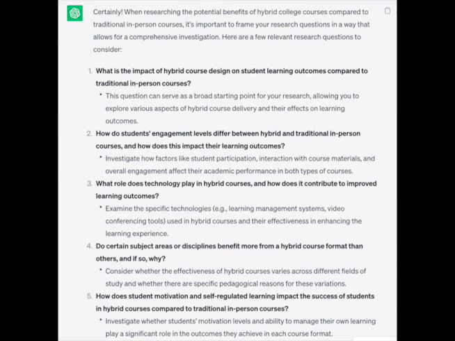Number 5, how does student motivation and self-regulated learning impact the success of students in hybrid courses compared to traditional in-person courses? That's a very important question. So if a student is taking a class that meets on Monday, Wednesday, and Friday and has constant interaction with the professor, it might be easier to keep up with the workload.